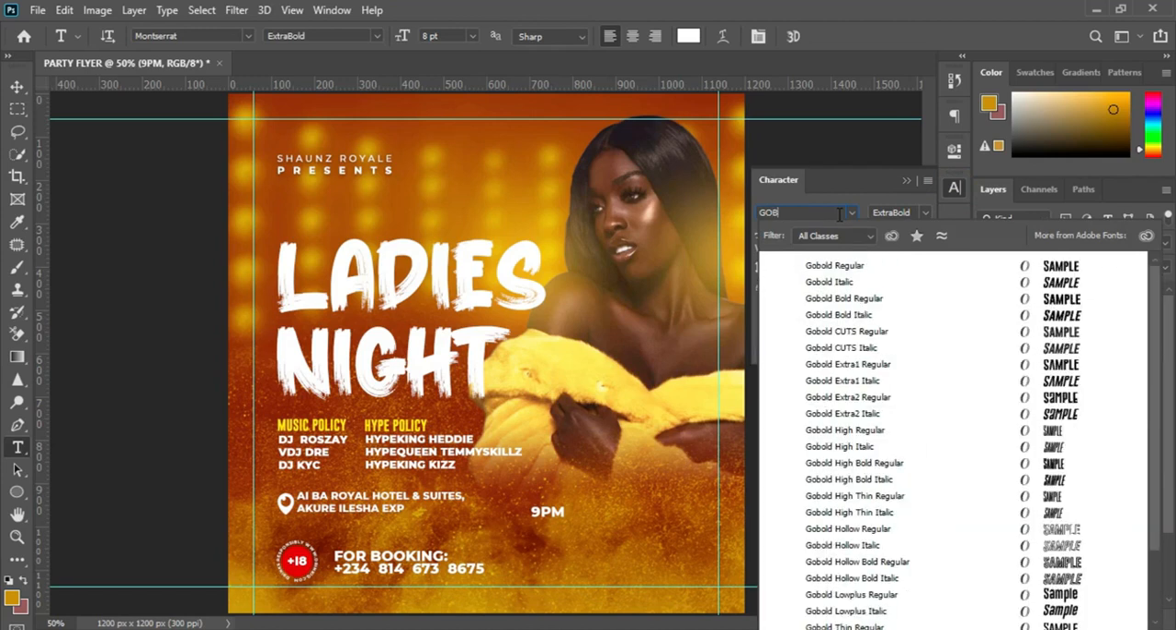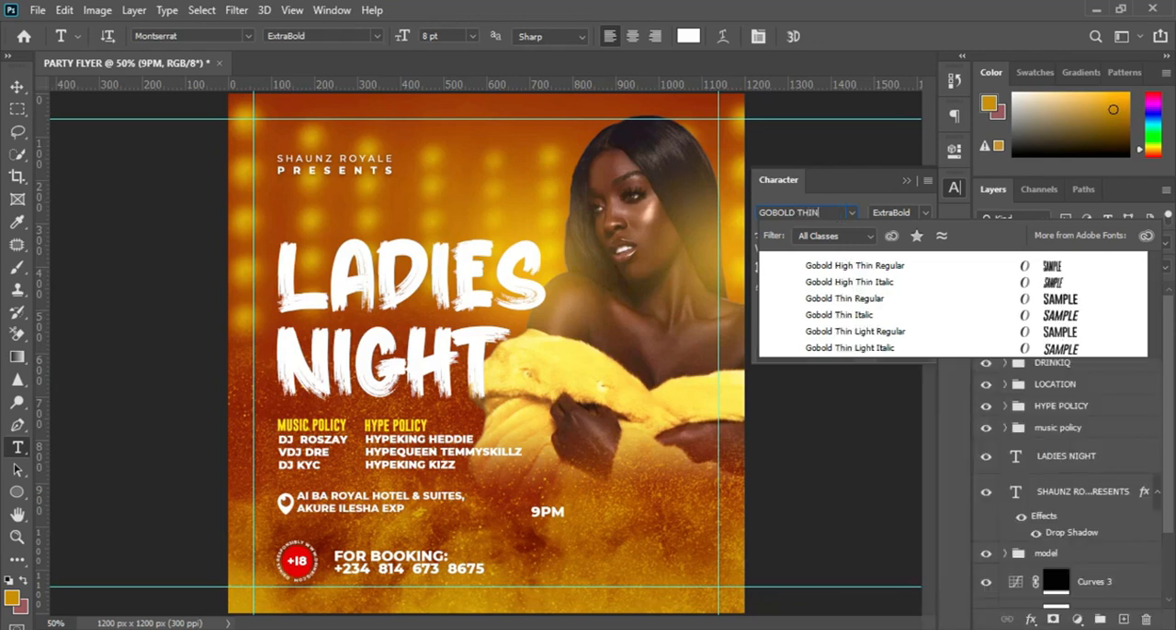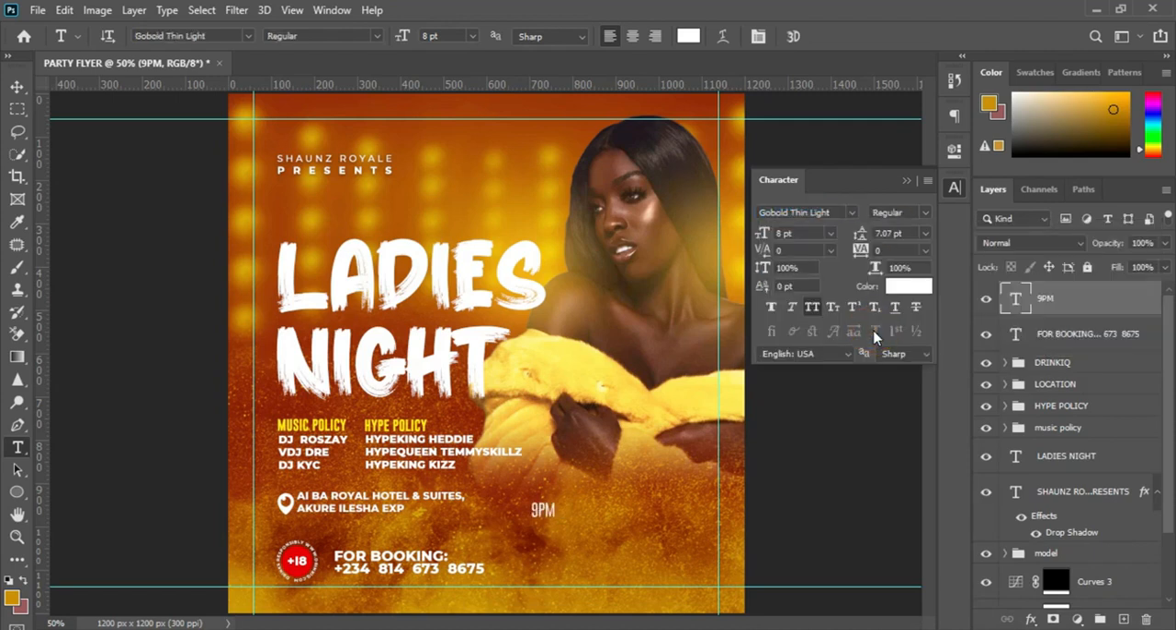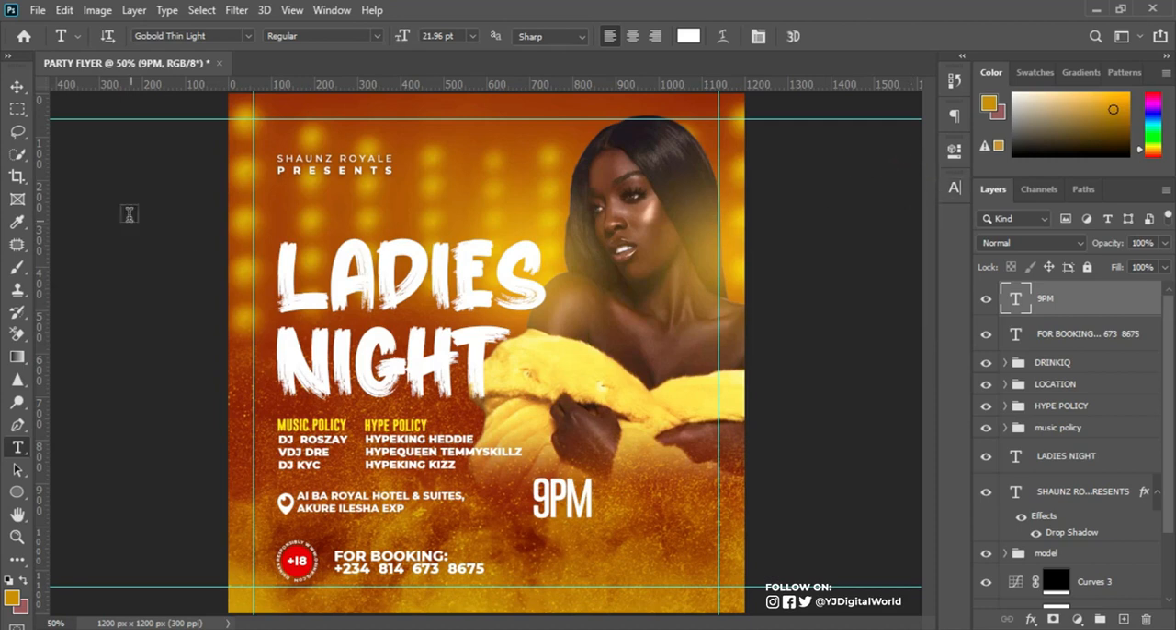changing the font to Gotham Bold, tiny light. Okay, that's what I'll be using for this. So my font size should be 21.96. Okay, I'll reduce my tracking to -80. That's for this.